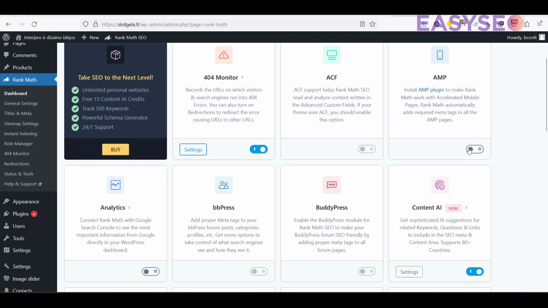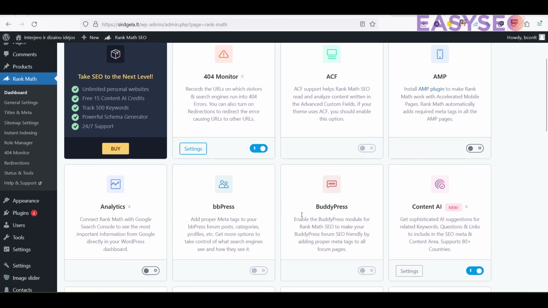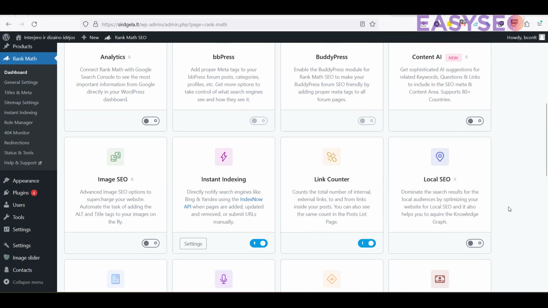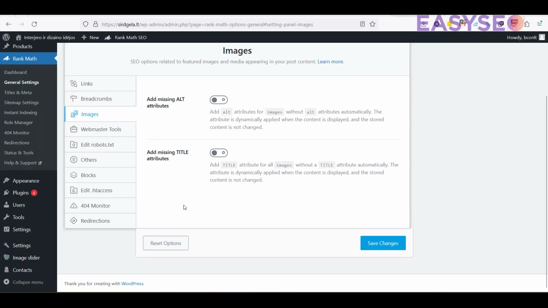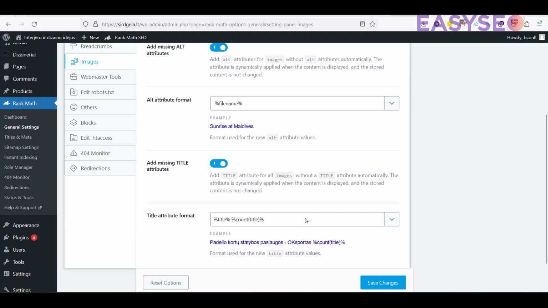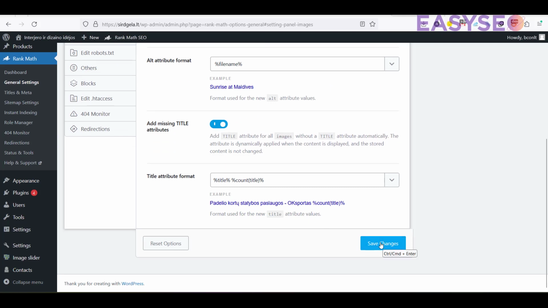We're not having AMP on. We're not having any of those. This one also should be off. I don't want it. Image SEO. This one is important. I should have alt image attributes on. It's a must. And I also want to add the missing title attribute to the images. And I should have it on.